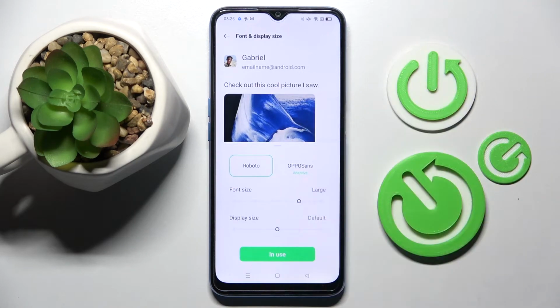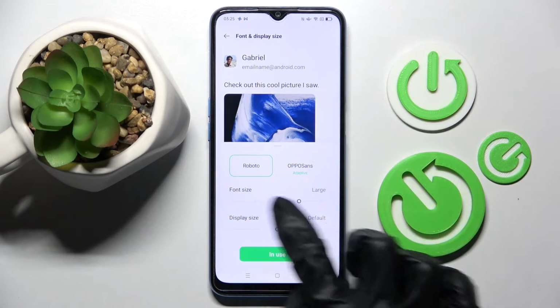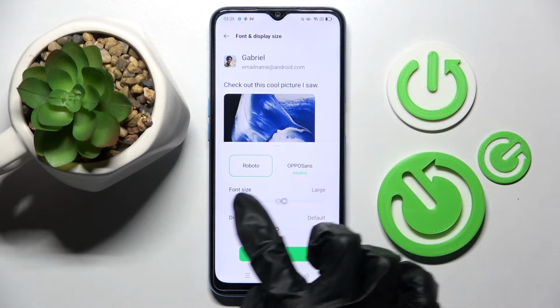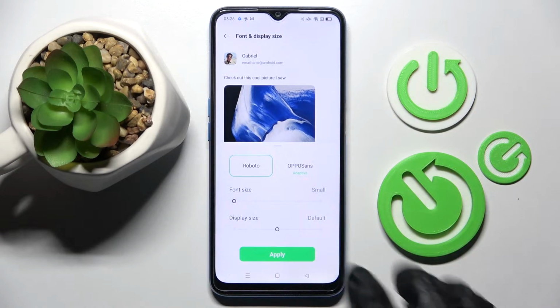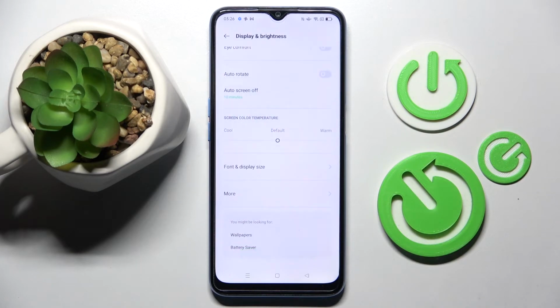Scroll down one more time and click on this dot over here under Font Size. Then swipe left or right in order to adjust it, and when you're ready, save your changes by tapping on Apply. And now, as you can see, size of my text has changed.